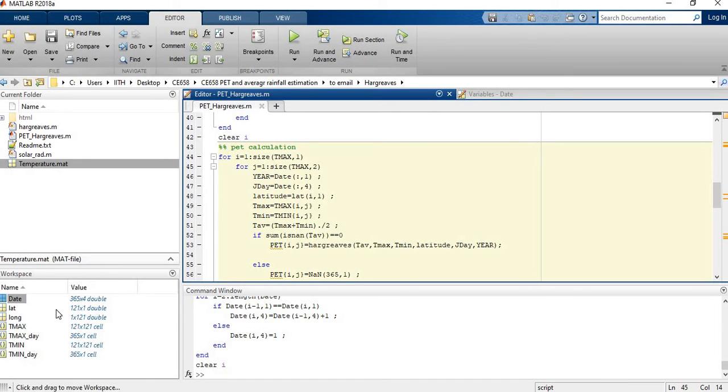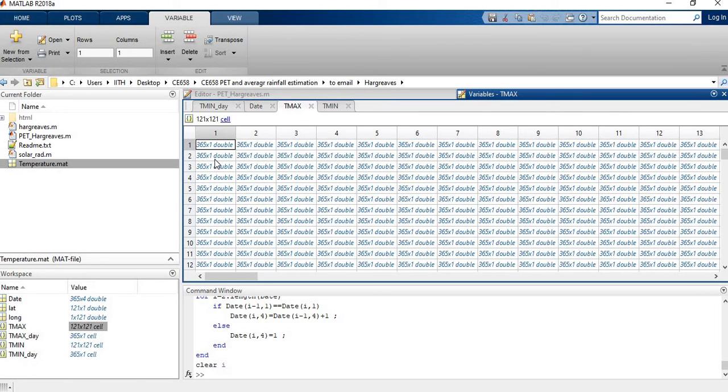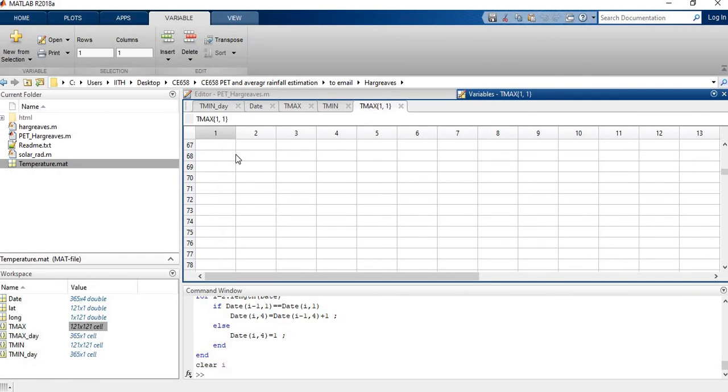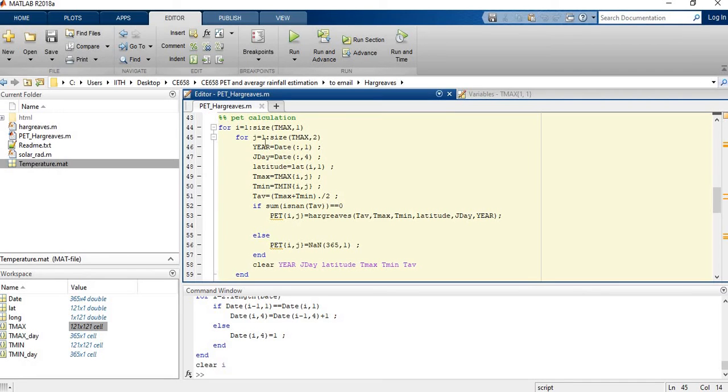Basically, I have this Tmax, so it will run the code for this pixel, then select the second pixel, third pixel, fourth pixel. So basically the loop runs the code for all the pixels, all 121 cross 121 pixels. If you see the first pixel, it's outside India and has all values as NaN. This pixel doesn't have any temperature value, so we can see all NaN values. So I'm going to skip that pixel, and I'll show where I have skipped it.